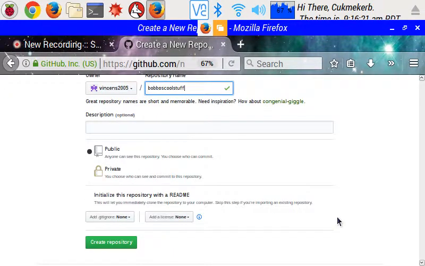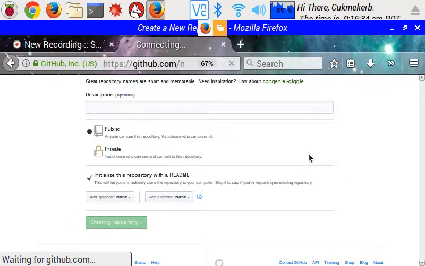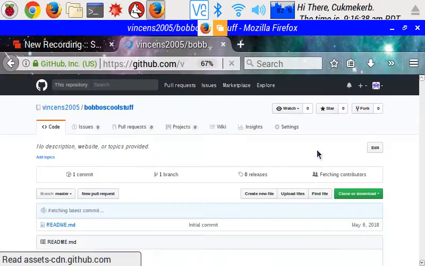And make sure it's public. Check the box that says initialize this repository with a README. You're going to need that if you don't want to do a bunch of confusing command line stuff that you don't need to do. And now, click Create Repository.